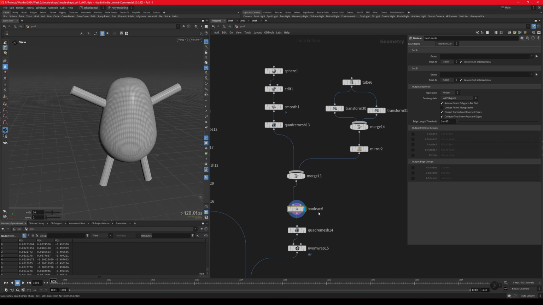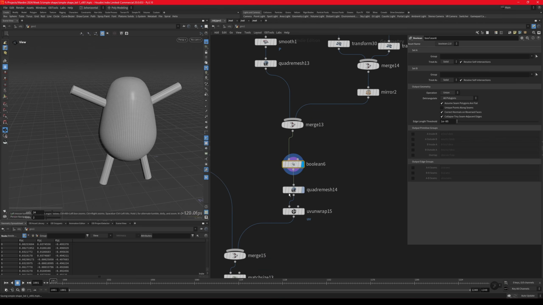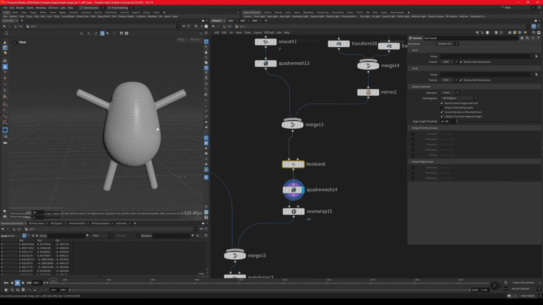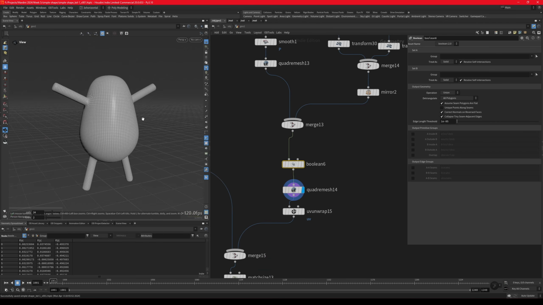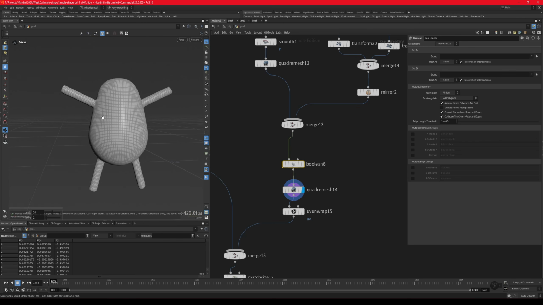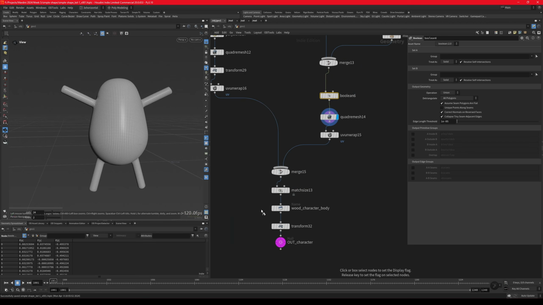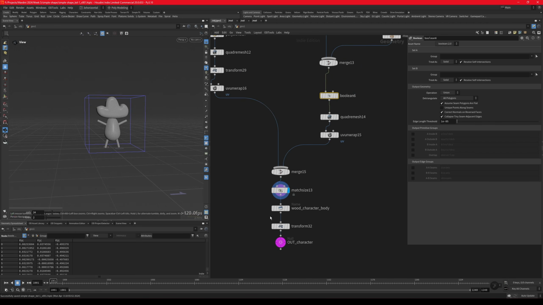Here again I use the boolean option union to make one big object, and then use the quad remesh to smooth and generate a better mesh. Again, match size and with character name.